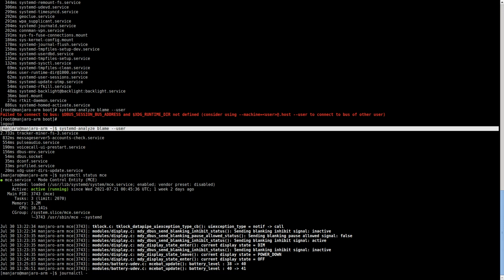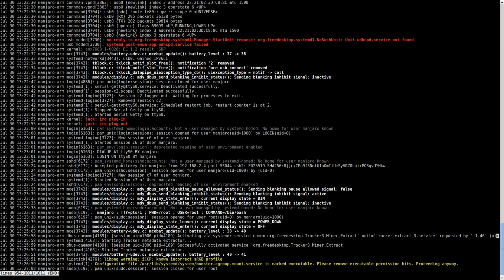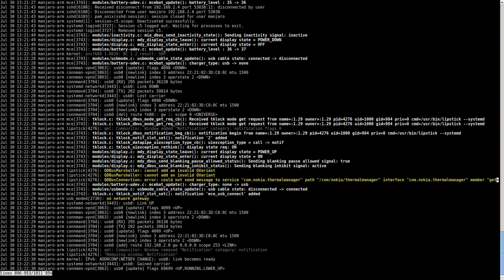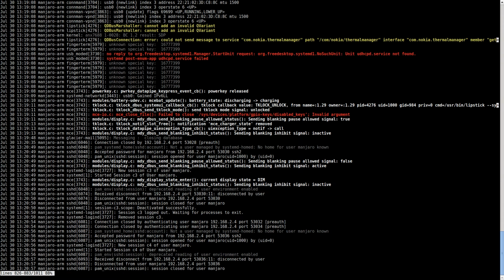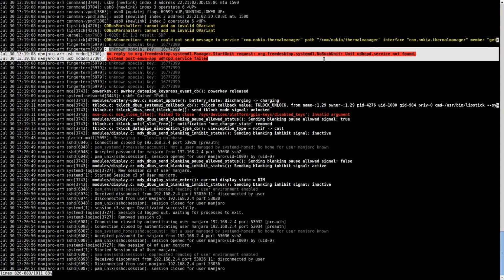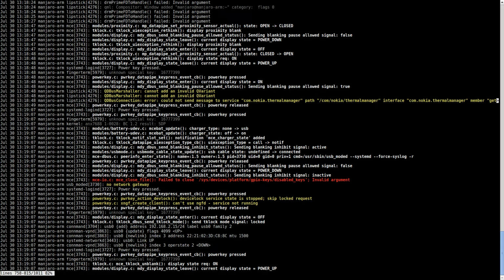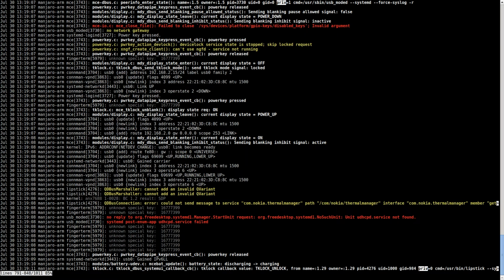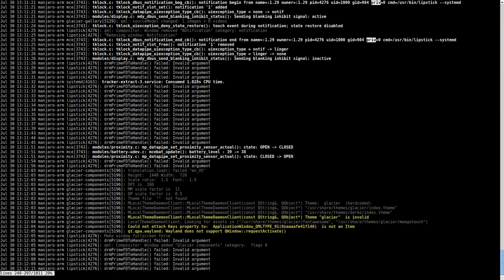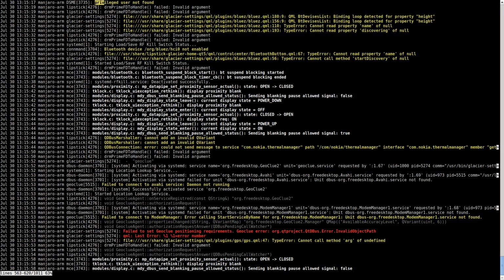Then we probably would like to look at the journal for some errors. So as you can see, there are many errors, and it shows that DHCP was not running, and there are some other issues with the thermal manager and with some lipstick thing. Most probably you can see also the issue with power off. So there was some issue with the privileged user, or privileged group.